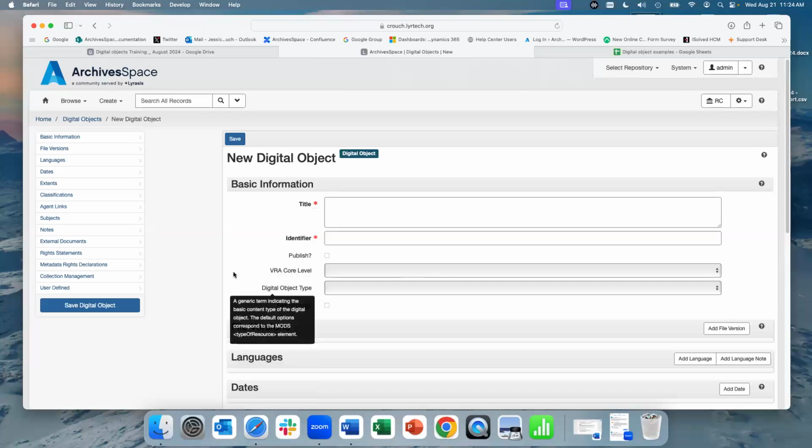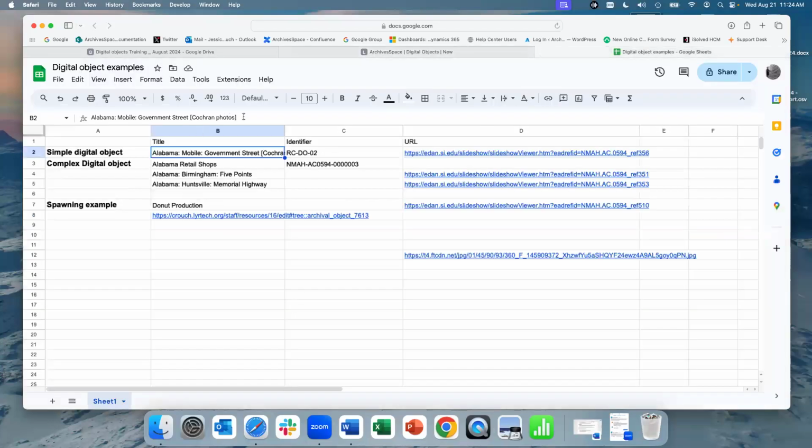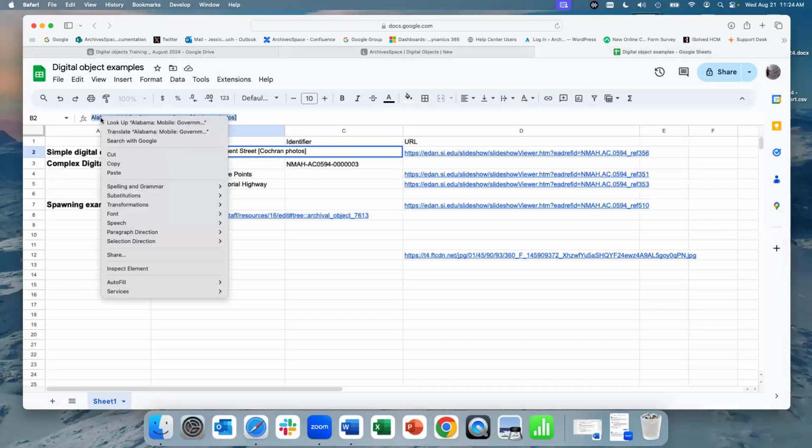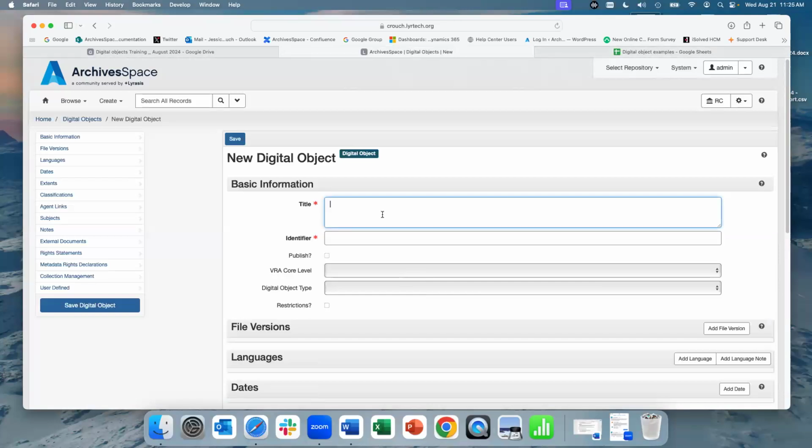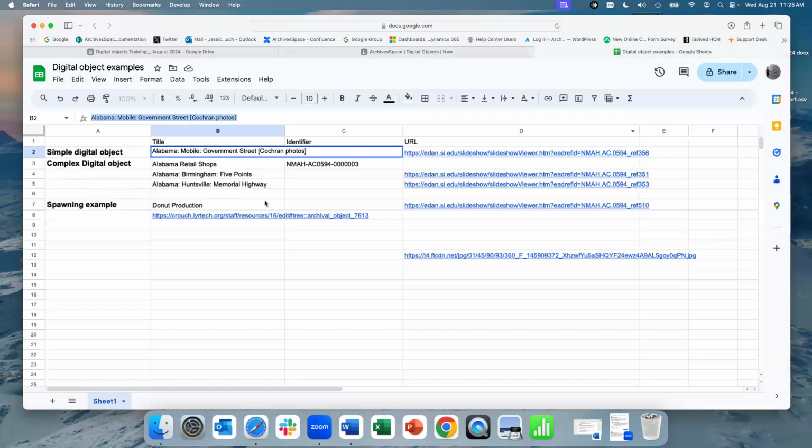All right, so to create a digital object record in ArchivesSpace, you need to provide a title and an identifier. I have a few little examples that I'm going to be using today. So I'm going to go take my title. And again, this is from the Smithsonian Institution's collection. I did not make these up. And you need an identifier.